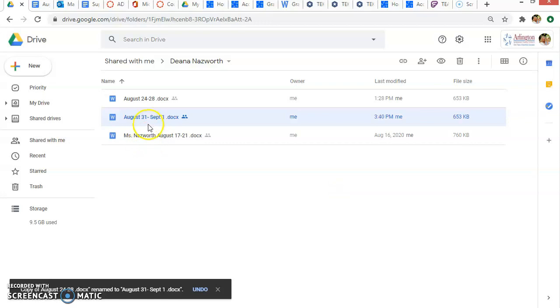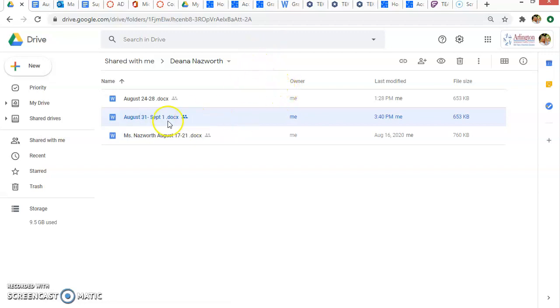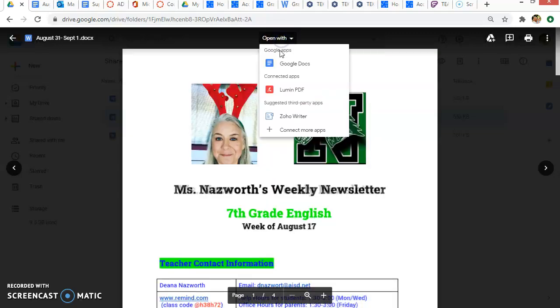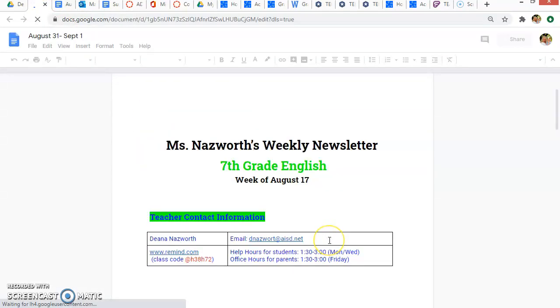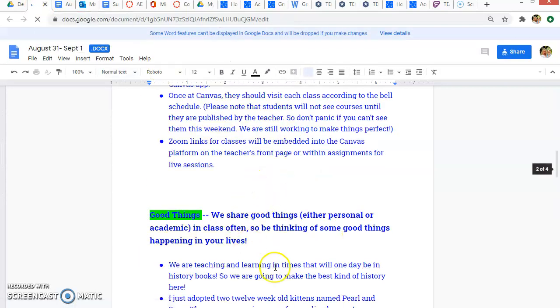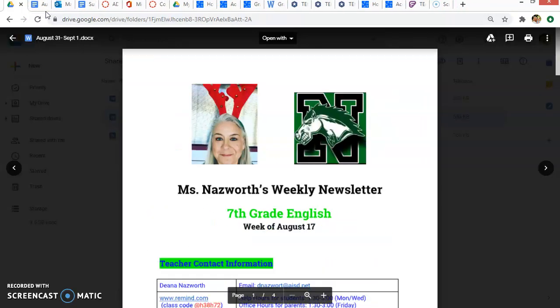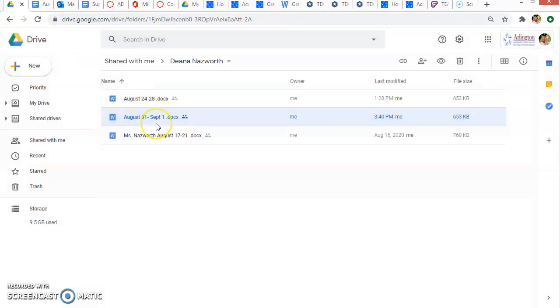And then the next week I can go through and I can make changes. I just open it up. Make sure it's a Google Doc. And I can just scroll down, change my objectives, change my good things, add any announcements that I need parents to pay attention to. My Google Docs has taken a while, so you get the gist, right? And then once I'm done updating, then it's right here in my folder ready for parents to look at.